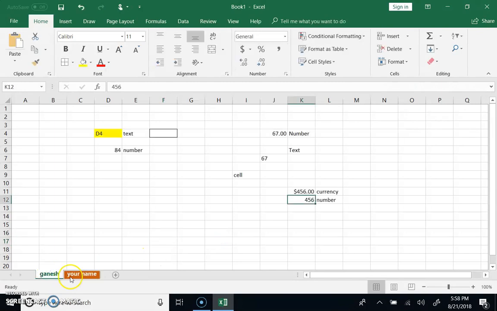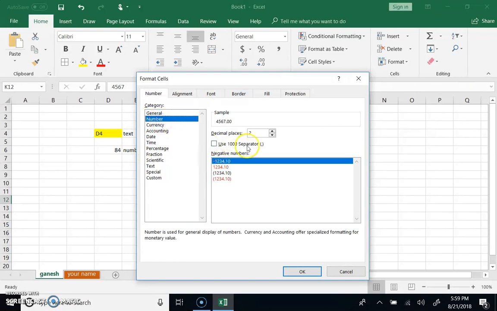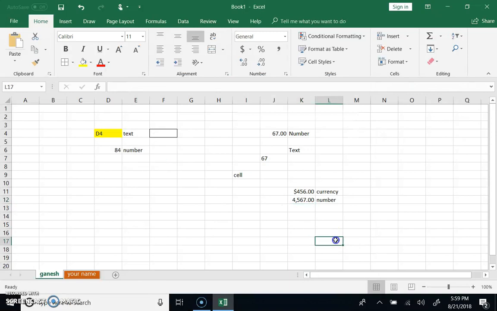If you undo it, then you can pretty much see what's happening. So between these tabs, you can go back and forth, and probably that's where you went. So what I would like to do is 456, so I'm going to do 4567. Now I'm going to format this as a number with a 1000 separator and 2 decimal places. So now you can see 4567 is a number.